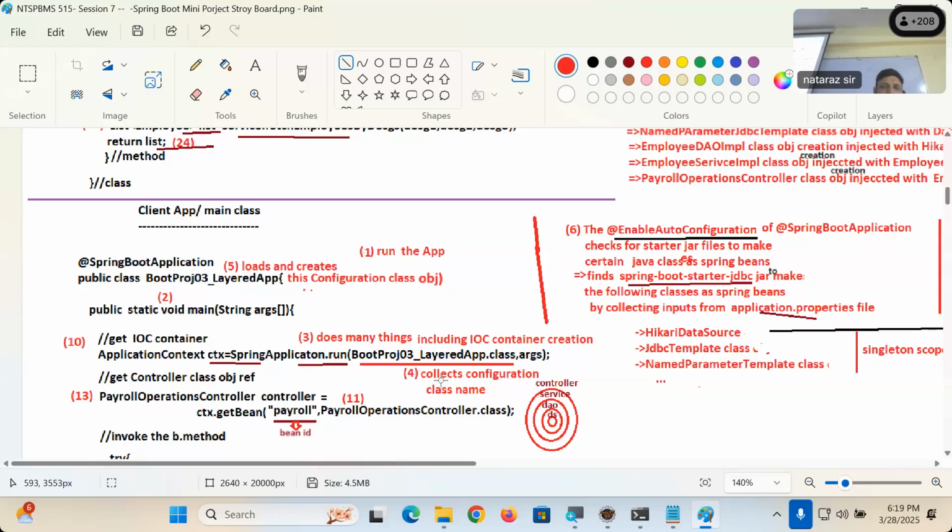Number 4, the main class is taken as the configuration class. Number 5, that class is loaded, an object is created and it becomes a Spring Bean, right? Number 6, the @EnableAutoConfiguration annotation of the @SpringBootApplication annotation checks whether any special starters are added. Okay, the JDBC starter is added. From there, it takes 3-4 classes and makes them Spring Beans with singleton scope.